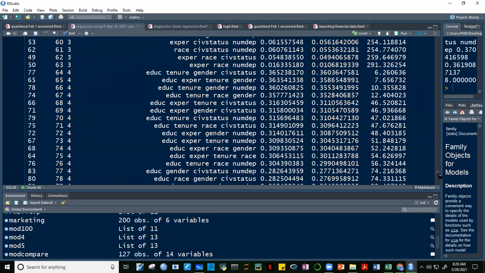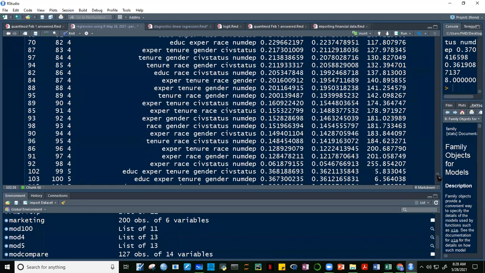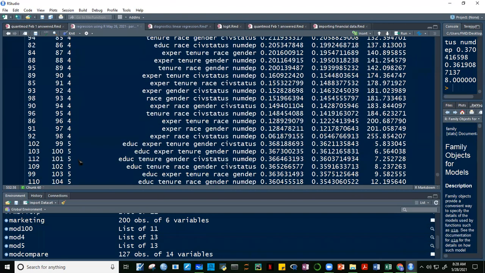Yung full model natin yung 4, di ba? Andito siya sa 4 na possible combinations. Asan siya? Madami ding 4 kasi, no? Saan siya? Okay. Medyo mahirap mahanap.